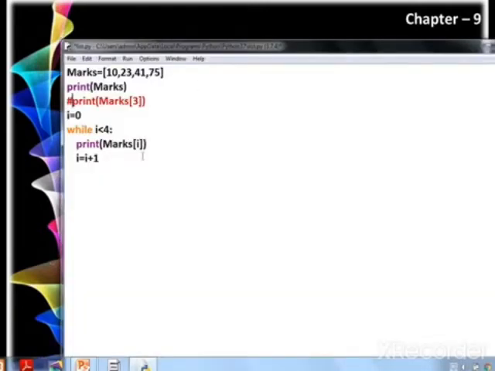So you see the example here. Same program, but we are using a while loop to fetch the elements. i equal to 0, while i less than 4. Then there must be a space. This is indentation. Then print marks of i. Then i equal to i plus 1.